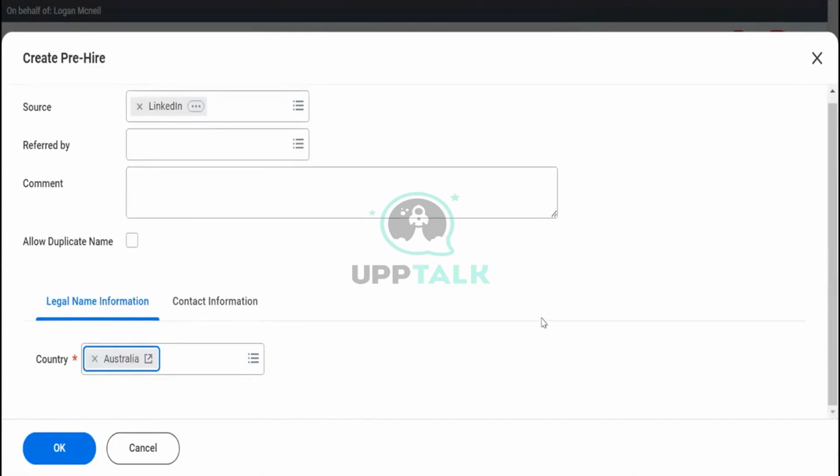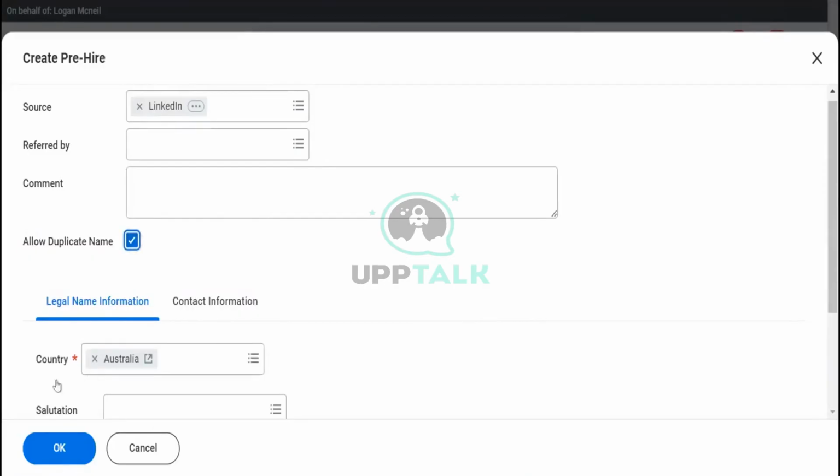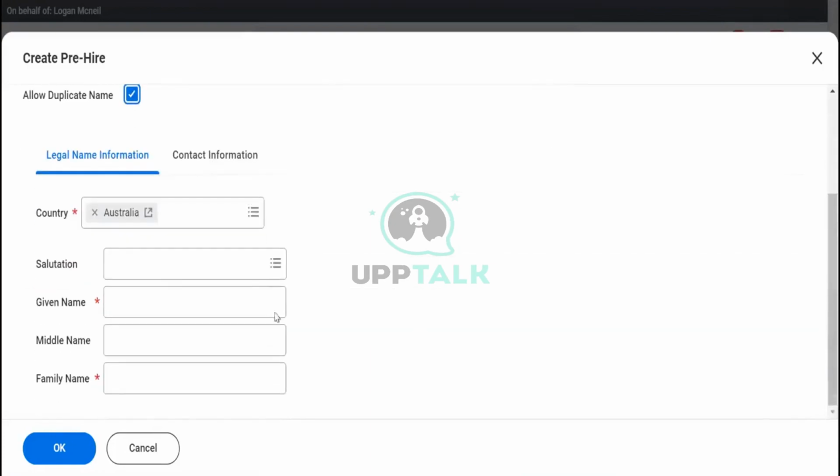You see the allow duplicate name action checkbox. Click on that. Now scroll down. Provide first name and last name. My name is Claire, surname Newell.